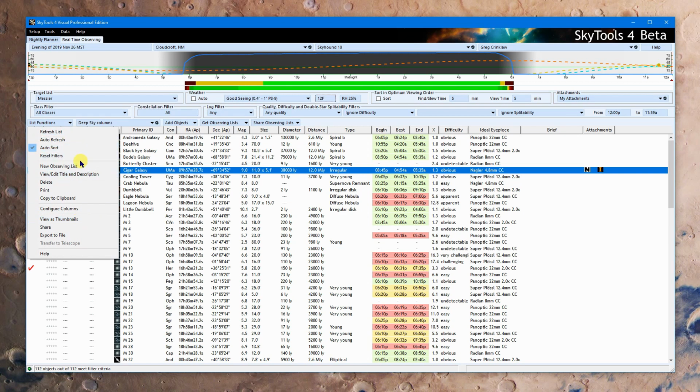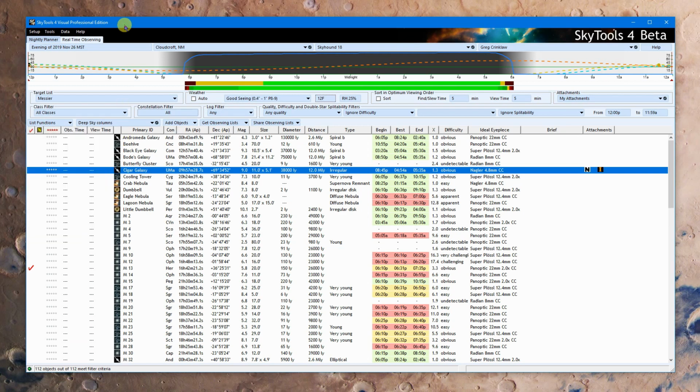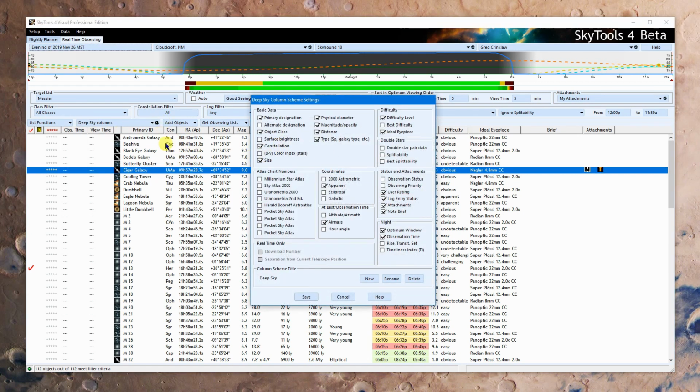Everything else is very similar to the way it used to be. This is how we control the column schemes now. There used to be a little button over here. Now we just display it up front, and again, you can select the column scheme that you want, or you can click on the gear icon.